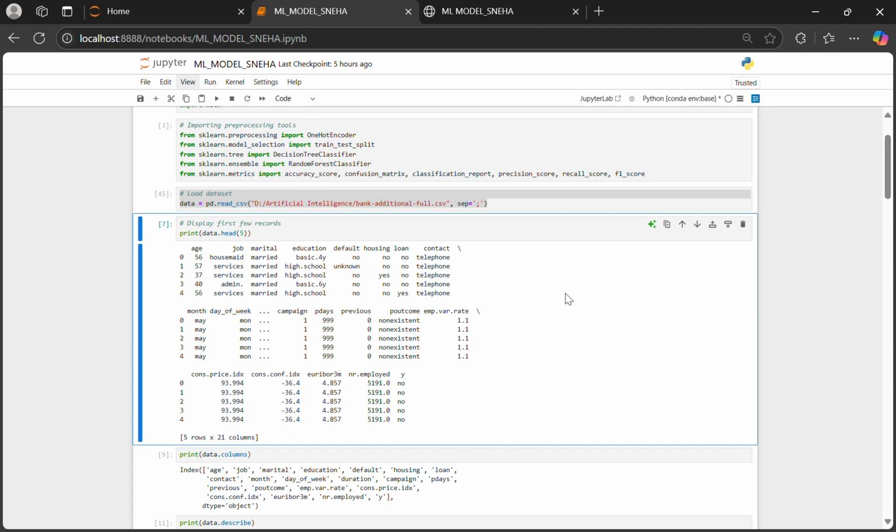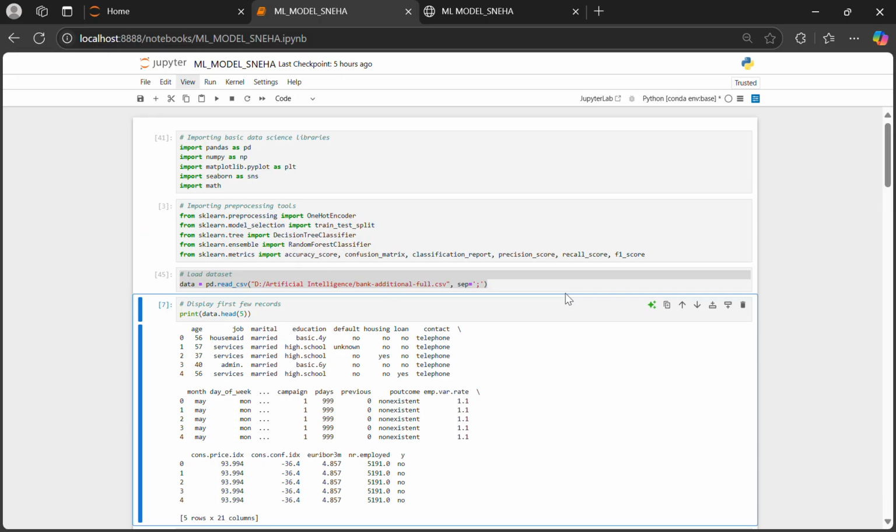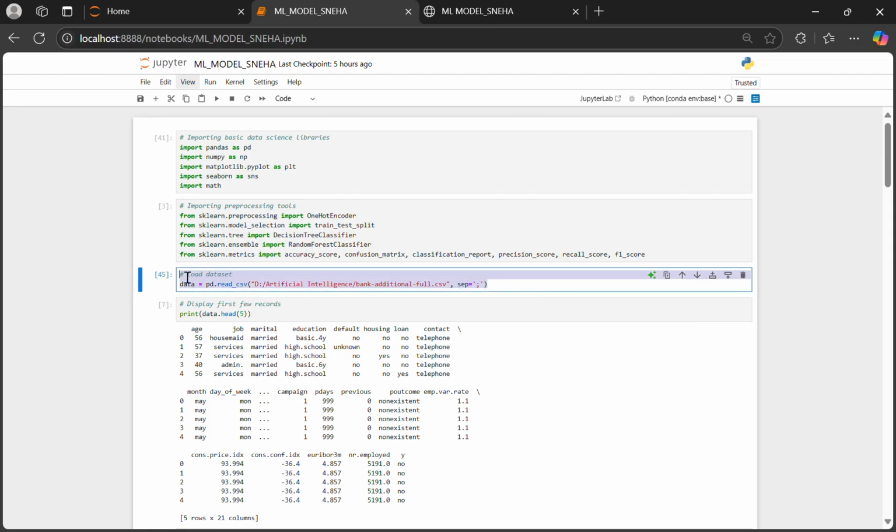I am Sneha, and in this video I talk about the machine learning project where I built and evaluated classification models using the bank dataset, with a decision tree and random forest. Let's start by importing our dataset with the bank additional full CSV file. Here I load the bank additional dataset.